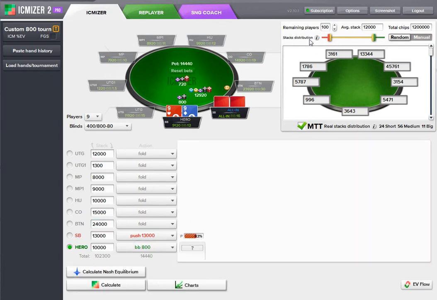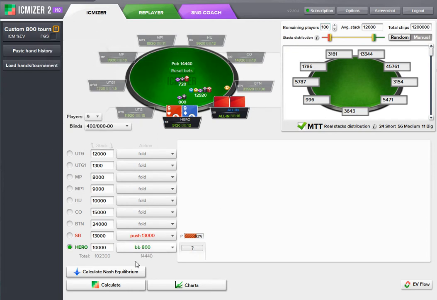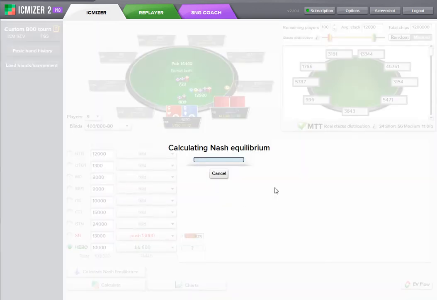And let's say we're reviewing a spot. So we have something like near the bubble, but not nearly there yet. So let's see how the Nash equilibrium will look like. We calculated it, and let's see how long it takes. It should be around 10 seconds. And we will see how wide the small blind, who has us covered, should be pushing in such a tournament situation.